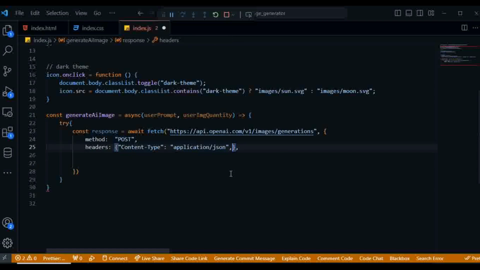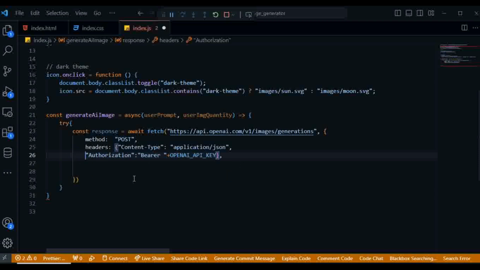This one is the one that GPT has given me, but I don't want to use this one. I want it to be dynamic. So I'm going to be using backticks, and I'm going to say Bearer, then the dollar sign, then it's going to be the OpenAI API key. And then body is going to be JSON.stringify. That's by default. Prompt is going to be userPrompt.